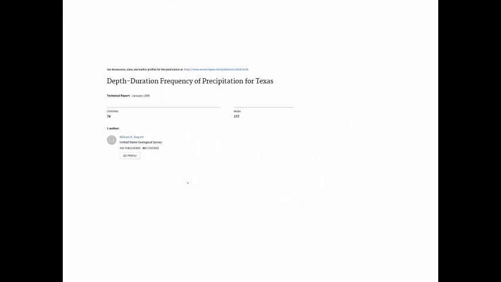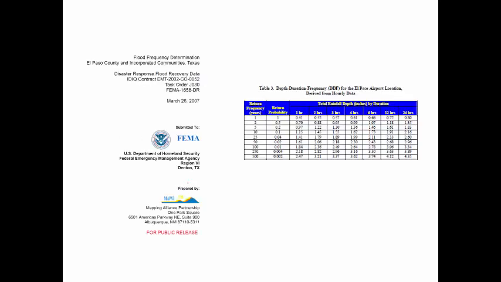Also, the USGS has a lot of publications on depth, duration, frequency. They have it for many states, like for Texas, and FEMA also has depth, duration, frequency storms, and so they have for El Paso and for Texas in general, and they tell you what are the locations for those predictions.